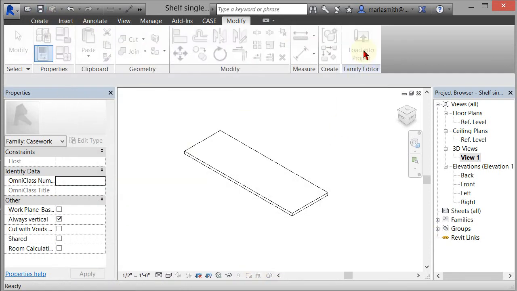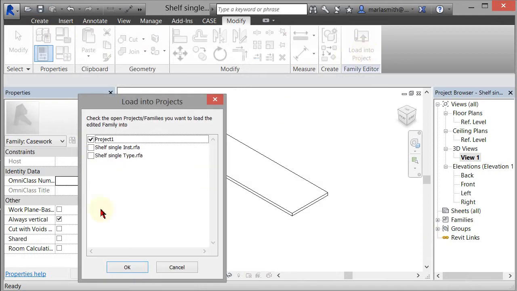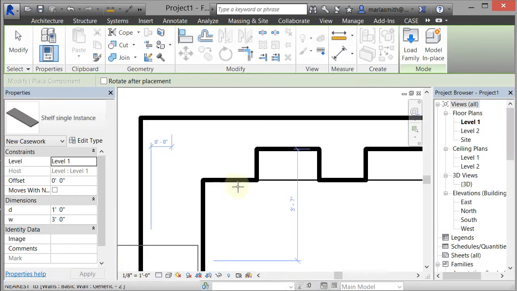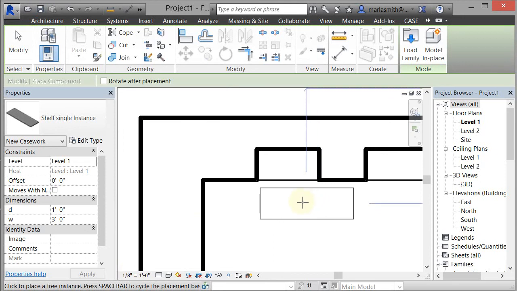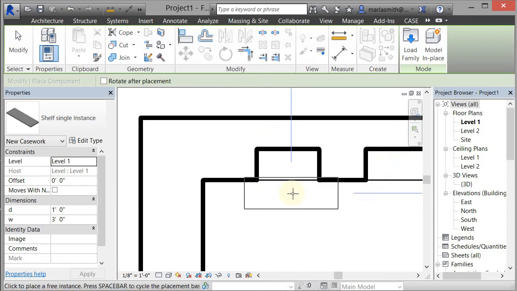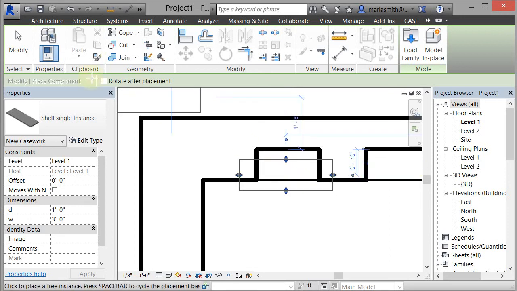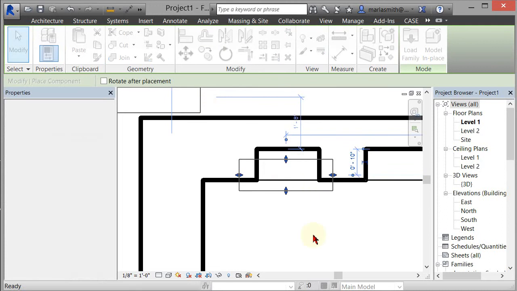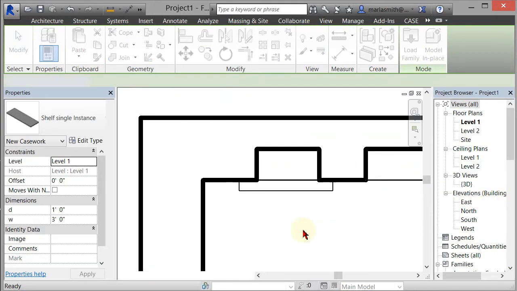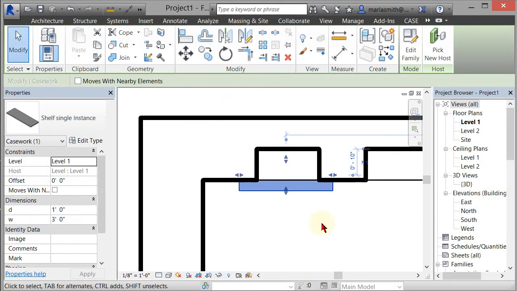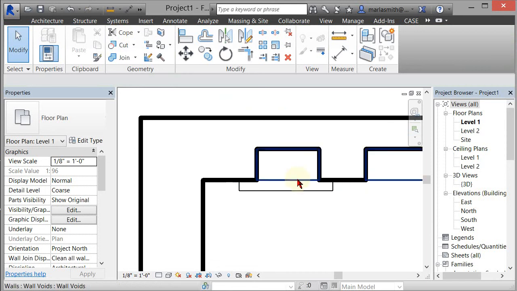I'm going to load it into the project, my project 1 that I had open, and you'll see it comes in, right, and it's hosting to level 1, but that's okay, don't worry. You can put it anywhere, but it's centered, so I'm just going to click right there, and it's going to place that thing on the floor, right?